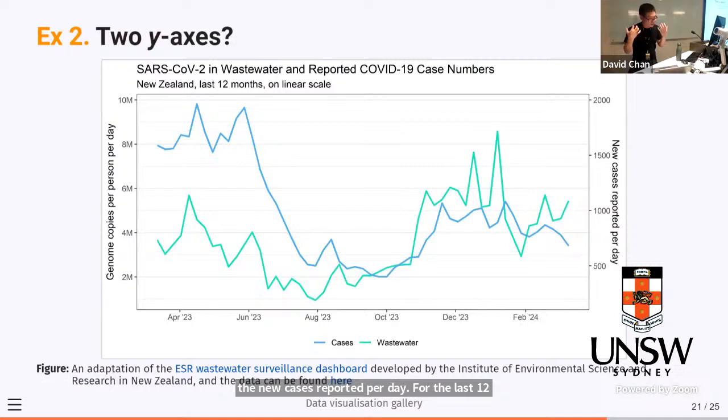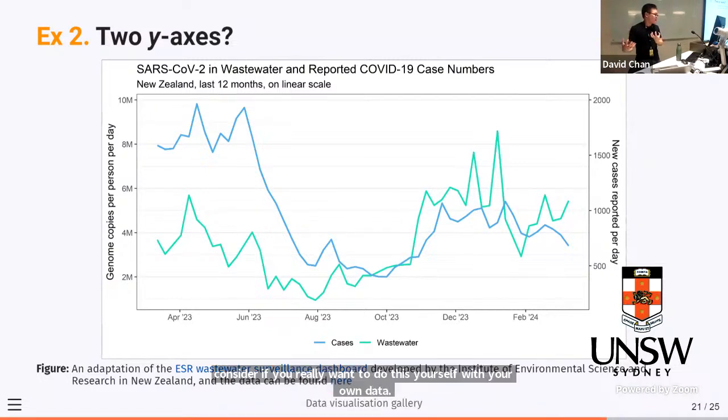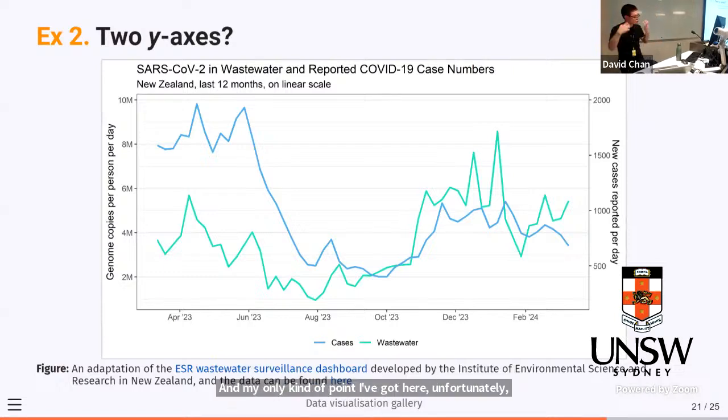And you're probably wondering, what are some things to consider if you really want to do this yourself with your own data? My only point I've got here, unfortunately, is you need to consider whether those two numeric variables are actually related in some way, shape, or form, or you can justify that they're in a sense correlated with each other over time, perhaps. But there are times where this is appropriate, and that's what I just want to point out here with this example.